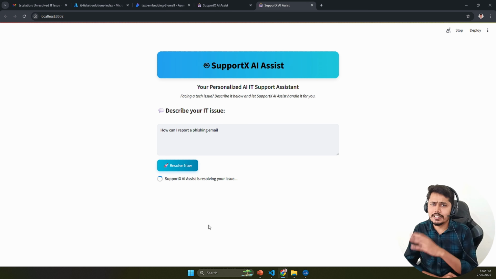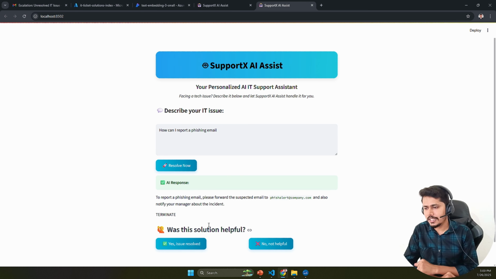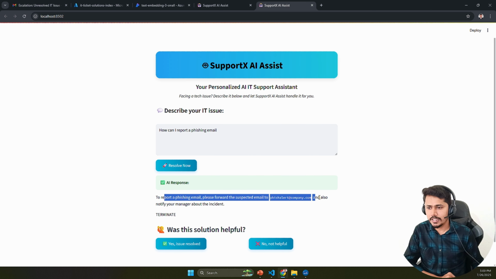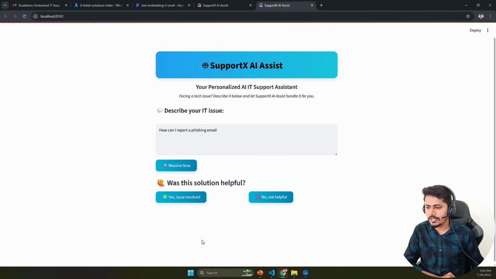So again, it has started the backend conversation between the agents, and okay, you can see, to report a phishing email, please forward the suspected email to fishalert@company.com and also notify your manager about the incident. Okay, done. Issue is resolved. Great. We are glad your issue is resolved.